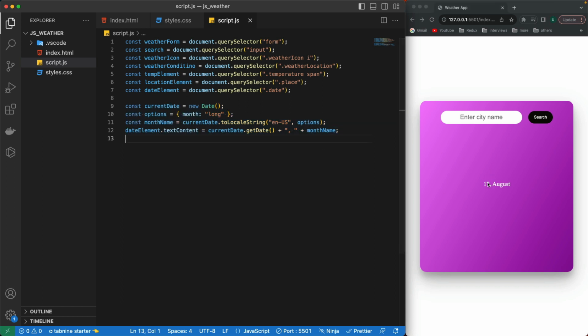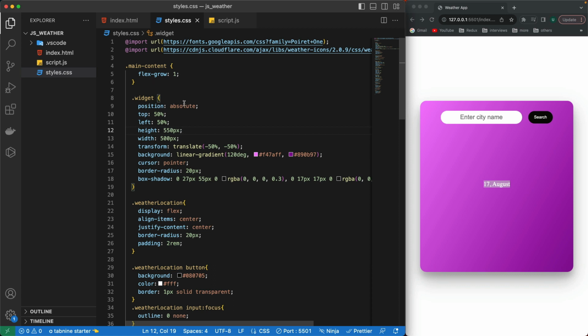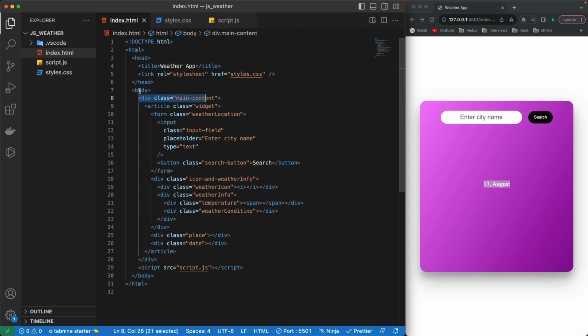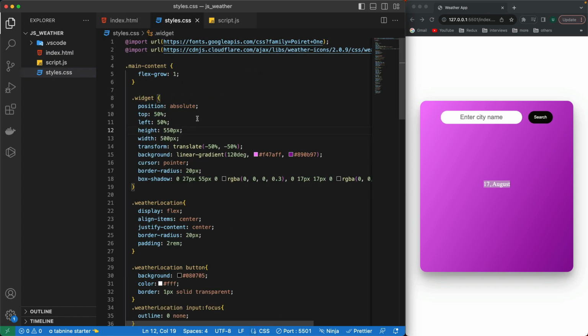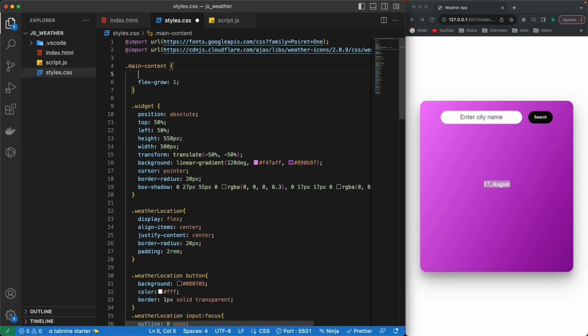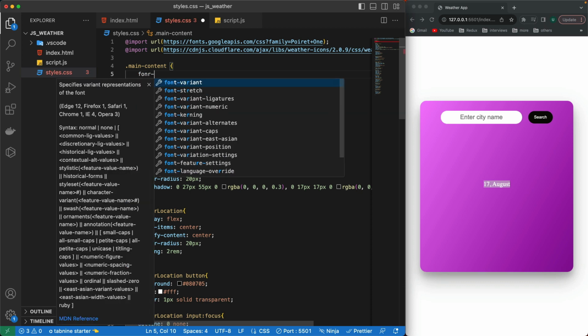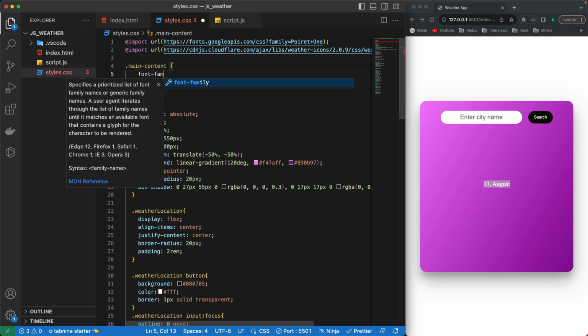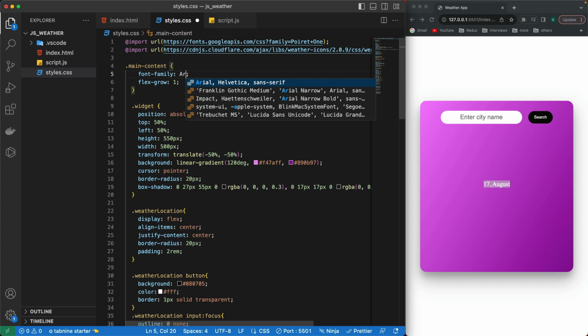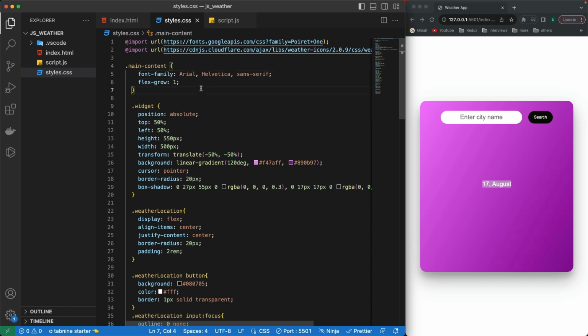So there is one problem, I think: the font style is not being applied over here. So I'm just going to apply the font style to all of the content. I can use this div, or I can apply the style to the whole body actually. Okay, so to apply the style, let's come into the main content, and inside it I'm going to write the font family: Arial, Helvetica, Sans Serif. Let's save it, and now you can see that the font is looking pretty cool, and we are good to go.